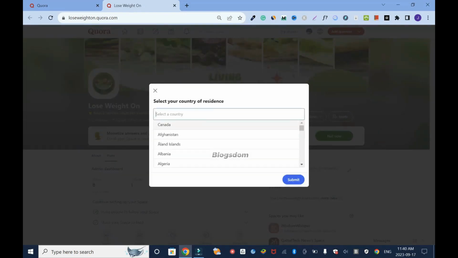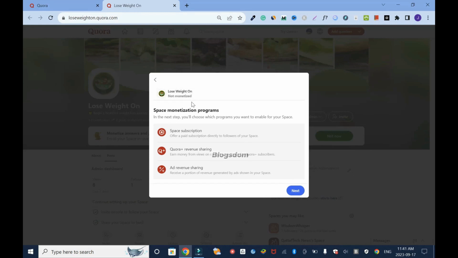And the countries, they don't allow some countries. It depends on your geographical area. I'm living in Canada. I'll click and submit. That's the name of my Quora Space, lose weight on, not monetized, space monetization programs. In the next step, you will choose which programs you want to enable for your space.